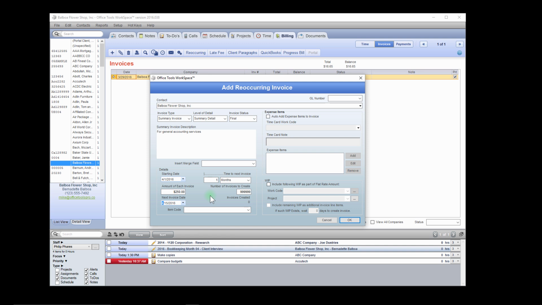So now, based off of the rules that we have populated in here, we have an invoice that's going to be created once a month for $250 until we turn it off effectively. And the next invoice that needs to be created is an invoice for $415. Once that invoice has been created, every month on the 15th, a new recurring invoice will be ready to be created.